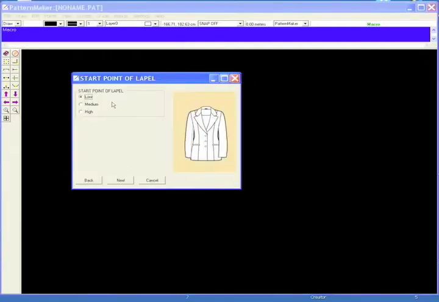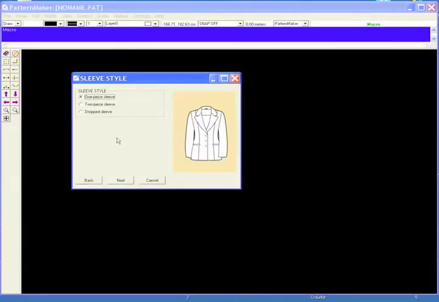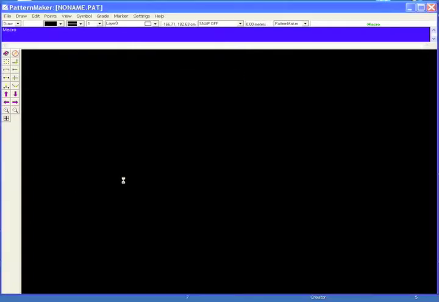At which point do I want to start the point of the lapel? Low, medium, or high? I choose the low one. What sleeve do I want? A one-piece sleeve, a two-piece sleeve, or a dropped sleeve? For a jacket, I choose the two-piece sleeve.